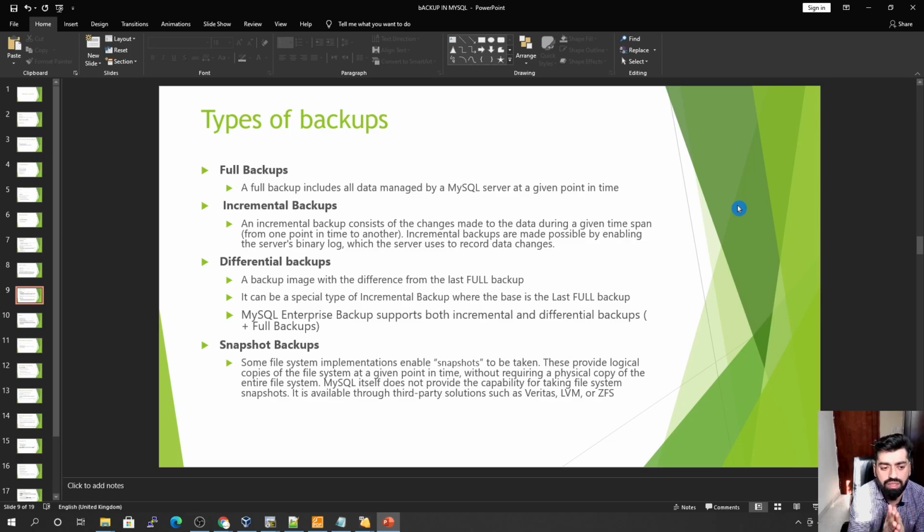And then we have differential backups, a backup image that differs from the last full backup. Whatever changes have been made since the last full backup are all included inside that differential backup. It can be a special type of incremental backup where the base is the last full backup. MySQL Enterprise Backup supports both incremental and differential backup, plus obviously the full backup as well. And then we have snapshot backup.